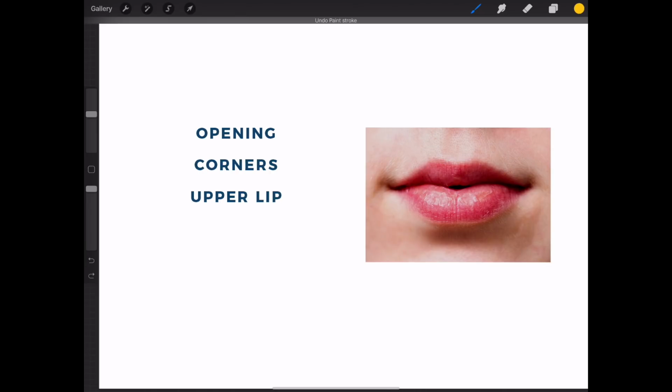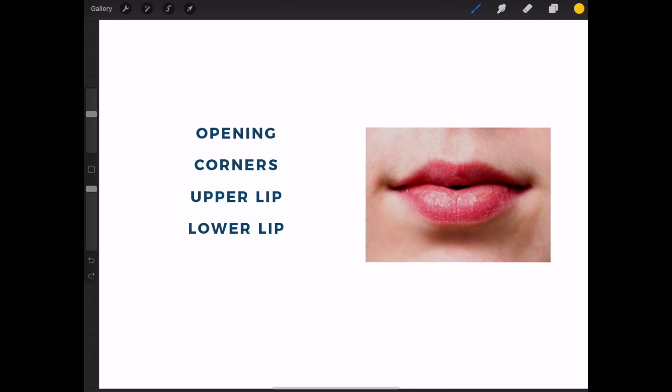Another thing to note about the upper lip is that it is darker than the lower lip. And this is because the face of that lip points towards the ground, not towards the sky. Next is the lower lip. So starting at the bottom, it's a little bit flat, and then it curves up to reach the corners. And then the top of the lower lip actually has that same kind of mountain valley shape.